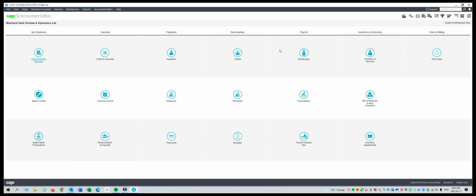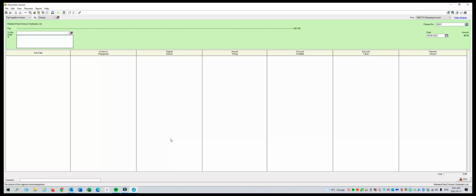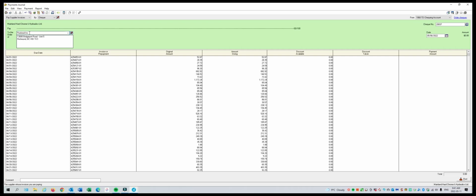Okay, so we're in our Sage data, and the first thing we want to do is select our payments module. So we select that, and we will select one of our vendors. So we go up and enter a vendor here. Now, this vendor has quite a few invoices for April, but there's also May ones in the system. So all we want to do is pay the April invoices.